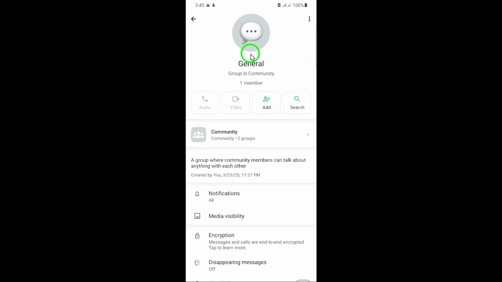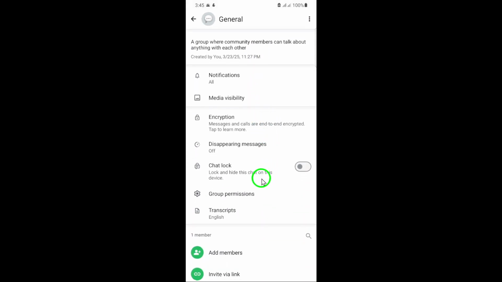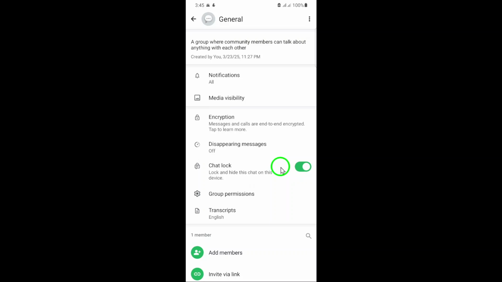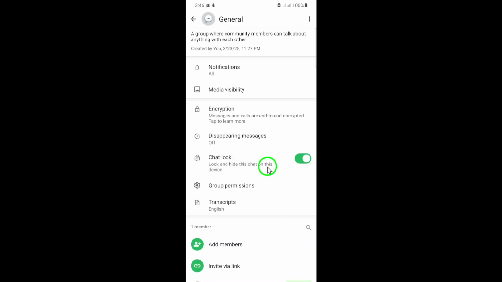In the group settings, scroll down until you find the Chat Lock option. You'll see a toggle switch next to it. To unlock the group, simply tap the toggle to turn on the Chat Lock feature. After tapping the toggle, WhatsApp might ask you to confirm your action. This is a security measure to ensure that only authorized users can make changes to the group settings. Follow the on-screen prompts to confirm your decision.